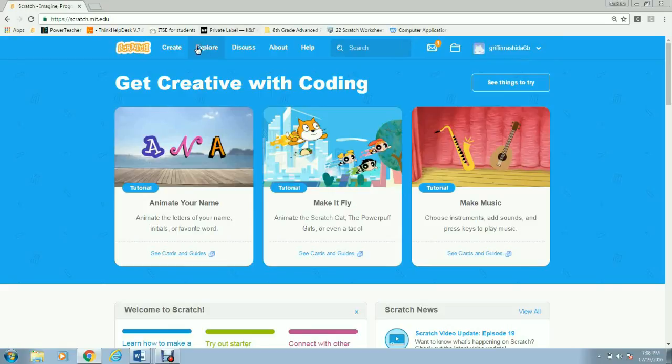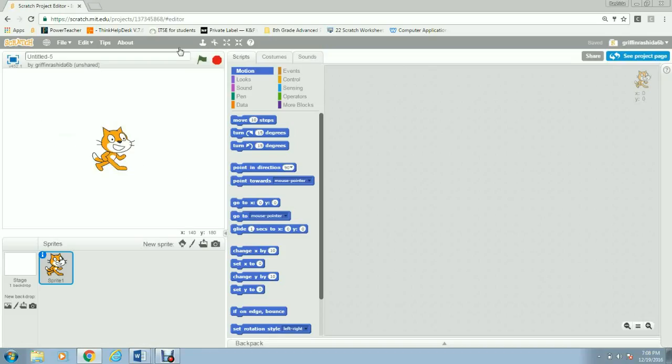Okay, so the first thing we're going to do is go up top and click Create. And your greeting card can have any message in it as long as it's themed around a December or January holiday. So it could be Merry Christmas, Happy Holidays, Season's Greeting, Happy Hanukkah, Happy Kwanzaa, Happy New Year.